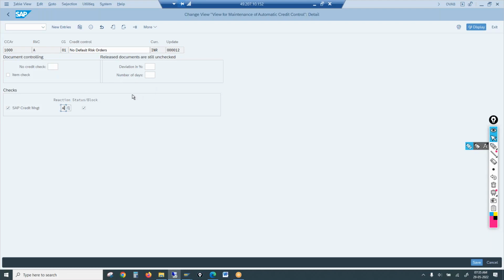So this is what we made. But the combination, when you're practicing, make sure you have this combination correct, then only you can see the final result. Okay, don't go with a random combination of credit control area, risk category, or credit group. Go with your own combination so that you could see the result. The system will block the transaction when you create the sales order.